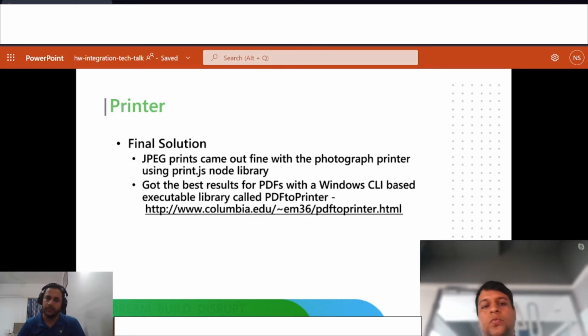So we used a Windows executable library. It is a CLI based executable library, which means we can use it programmatically or issue commands to it. So we used this PDF to printer, and like any executable, we used Node's child_process.exec to execute this library. We just passed our file path and the prints were just fine.